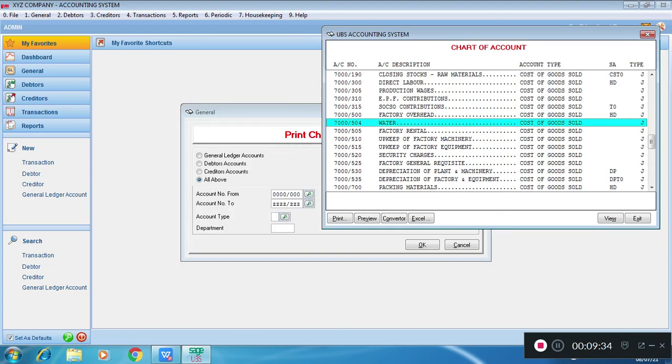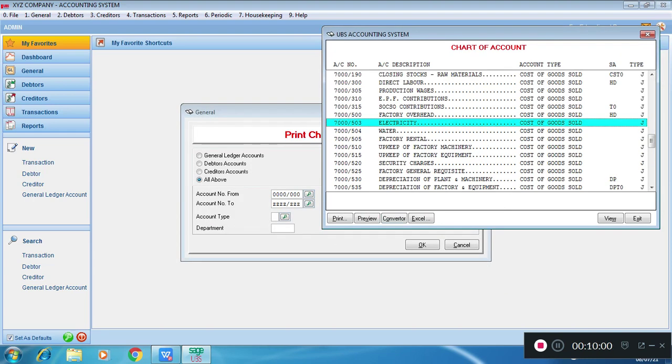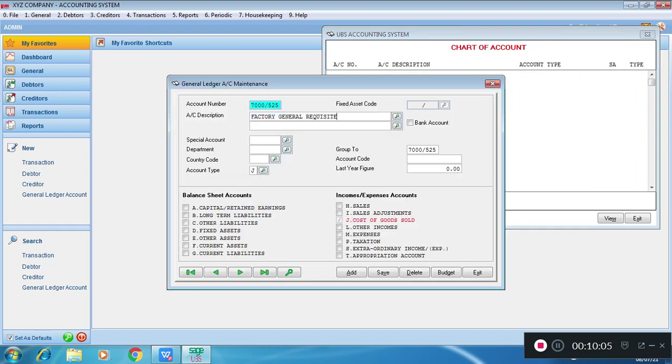Then 503, can add one more, 7,503 for electricity. Okay, all can use capital letters to match with our original chart of account. Then the factory general requisition we can update with factory supervisor salary.